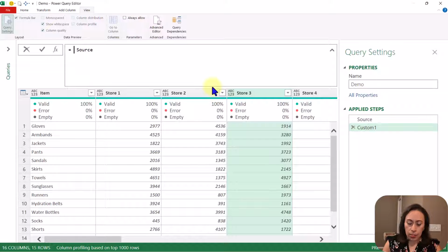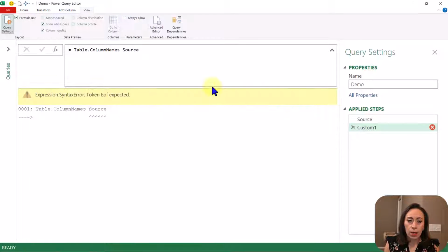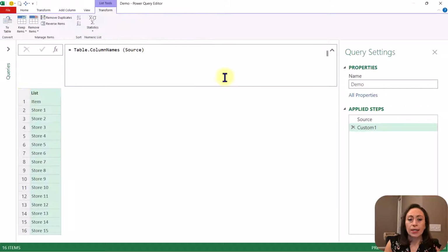After the equal, I'm going to show you something first. I'm going to say Table.ColumnNames. Okay. I'm going to open parentheses, and it's going to ask me for a table that is coming from my previous step, source. I'm going to press enter. And here I have the column names as a list. Okay, I'm going to select all of these, Control X, because I'm going to use this later on.